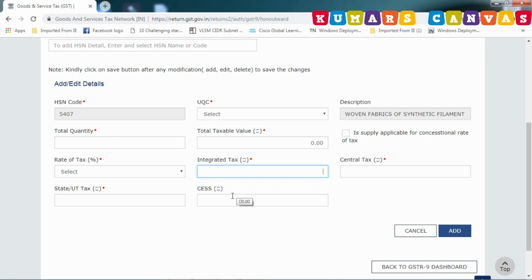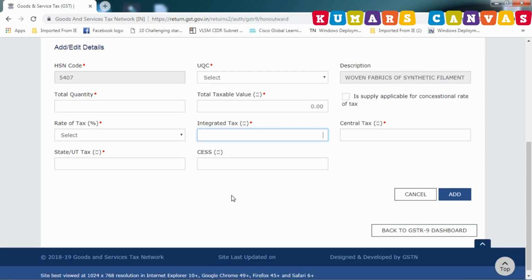The HSN wise summary is provided by various software. Like if you are using Tally, then under the display of statutory audit reports and under the GST you will get GSTR1, and click on that. For that there is a separate video that will be coming out very soon to help you out with this complex situation. So this was about table 17 and table number 18.